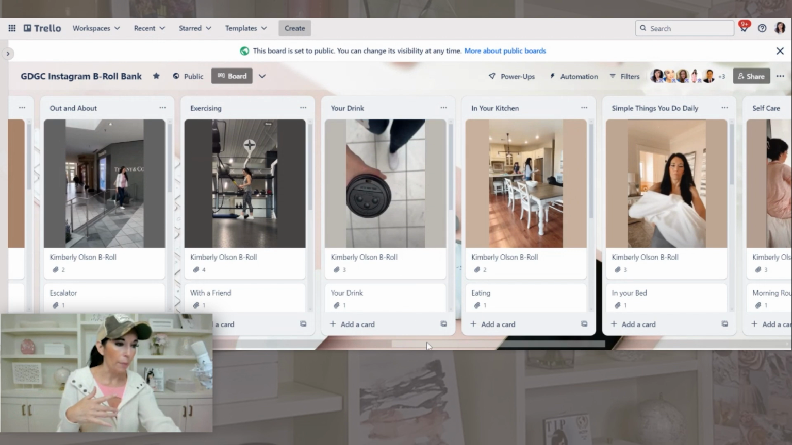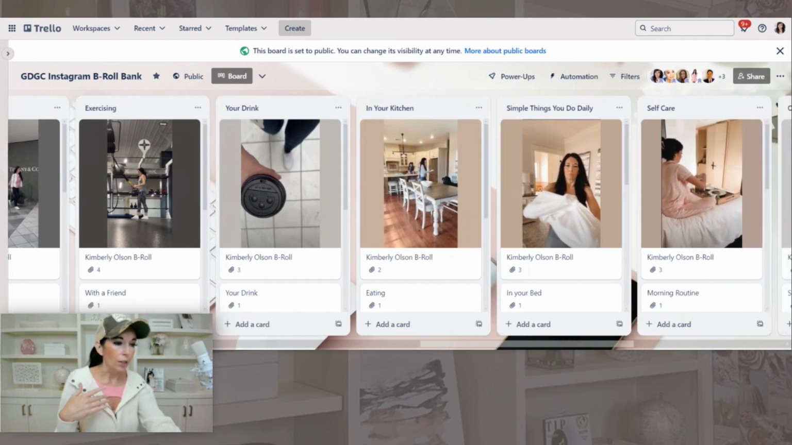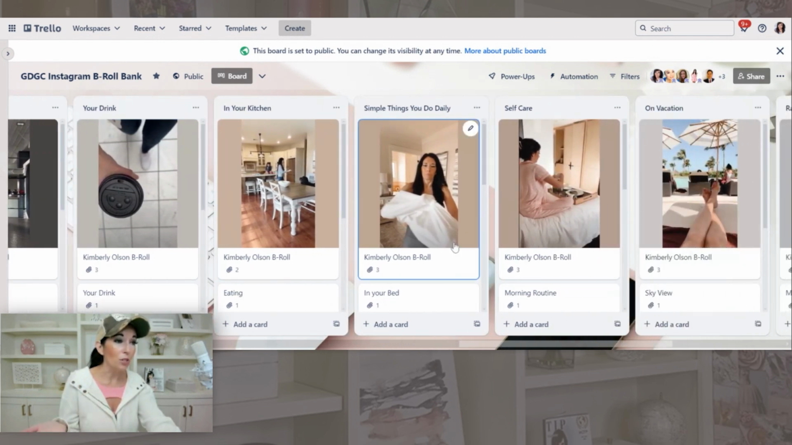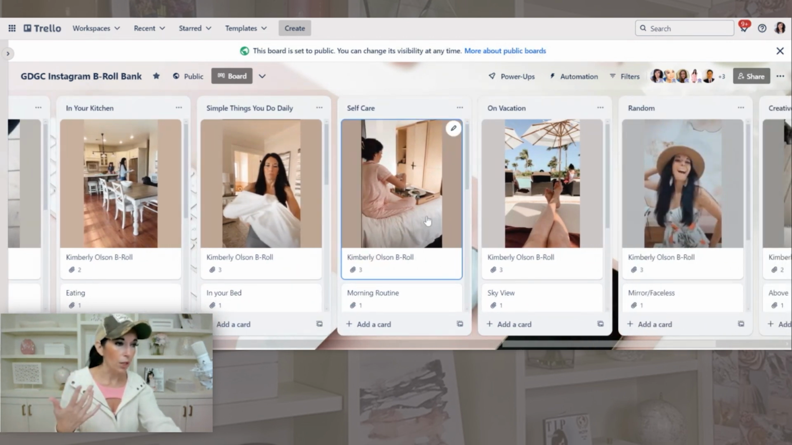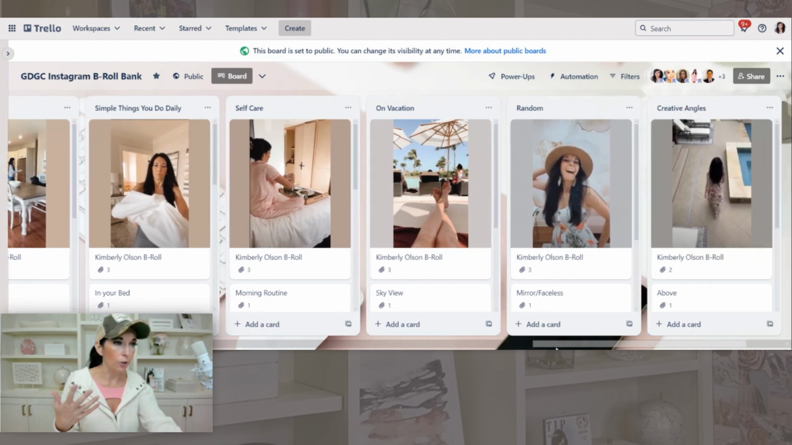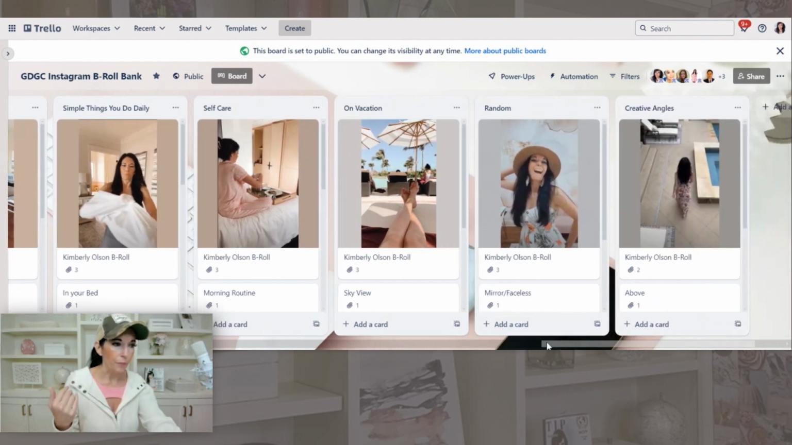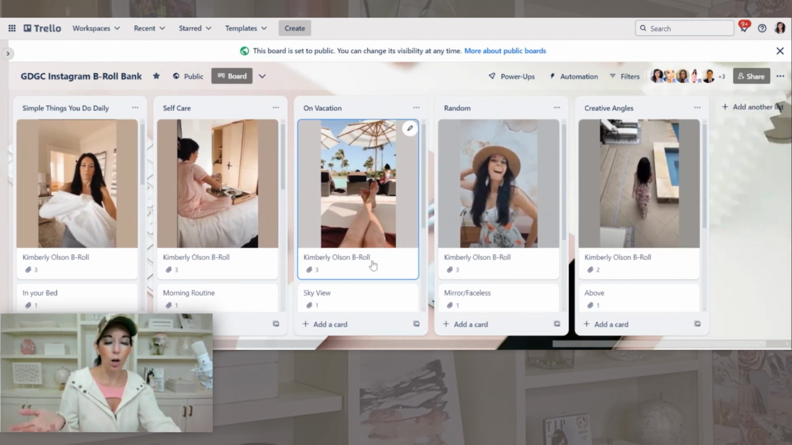Okay, this is a popular one. Any kind of drink in your kitchen, simple things you're doing. I'm just putting a hoodie on here, putting your hair in a ponytail. If you do go to a hotel, grab some footage of room service or anything nice that you're doing. Vacation, same thing. I'm on vacation. I'm not sitting here on my phone the whole time.